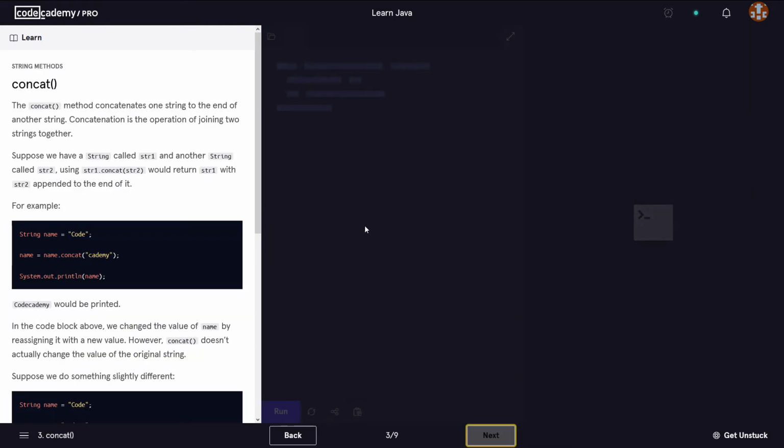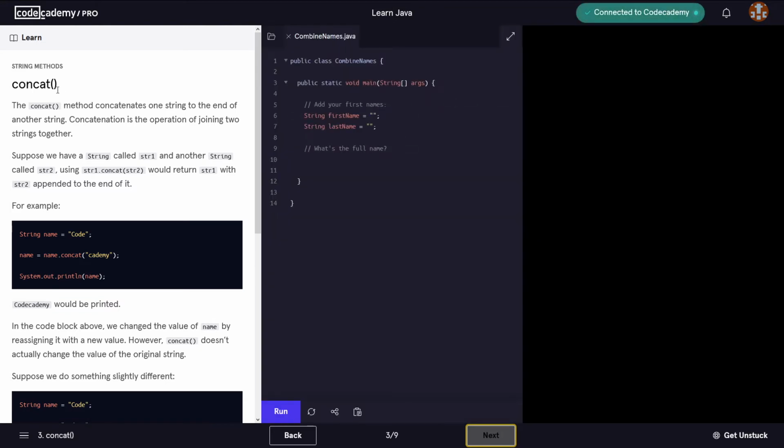We're going to move on to the next lesson. Now, the new method that we're going to have a look at is concat. The concat method concatenates one string to the end of another string. Concatenation is the operation of joining two strings together. Suppose we have a string called str1 and another string called str2. Using str1.concat, and to our concat method we pass this parameter str2, would return str1 with str2 appended to the end of it.